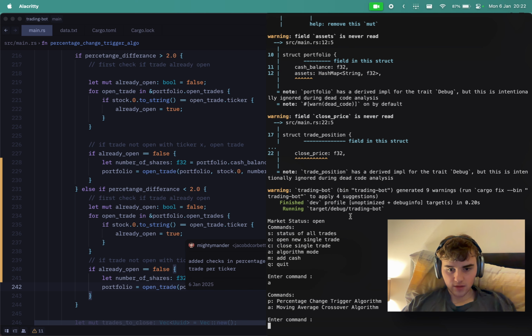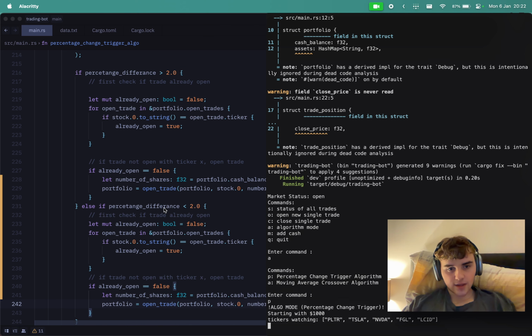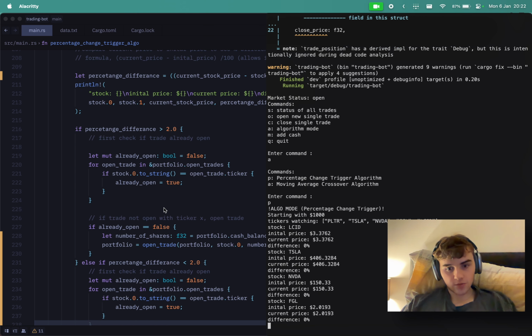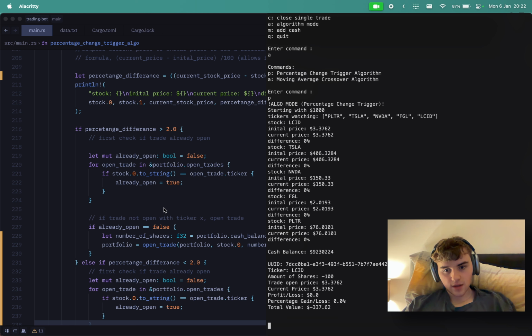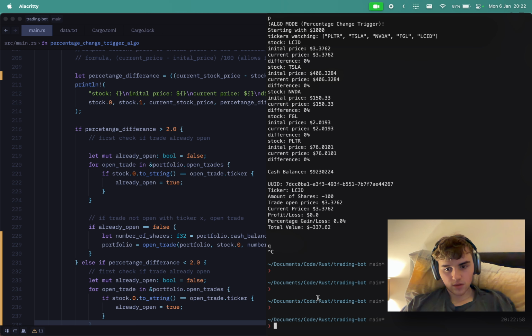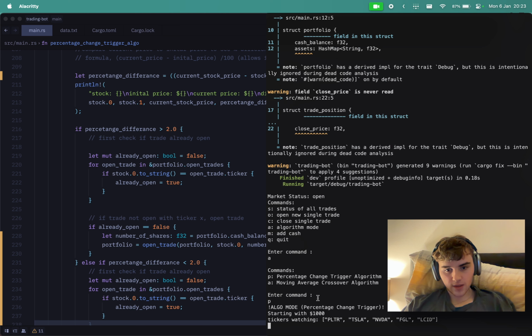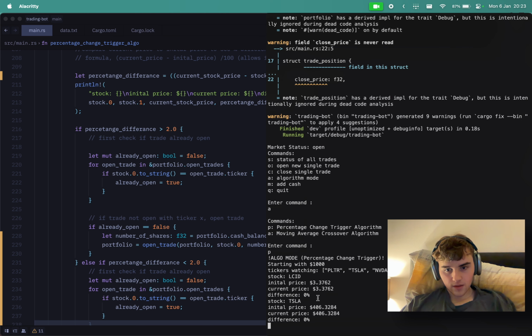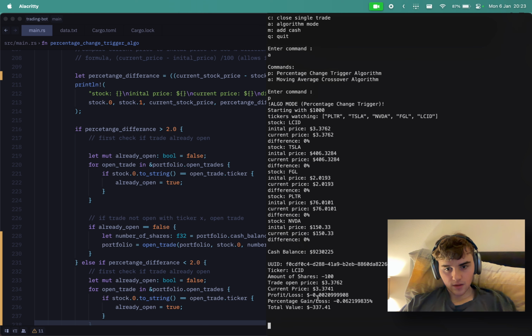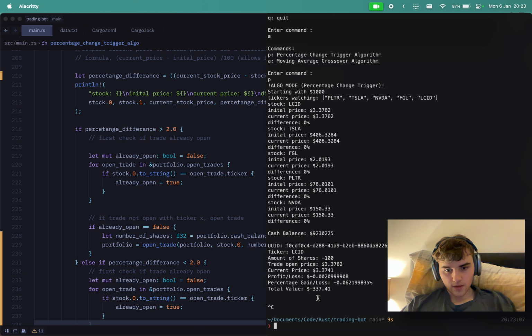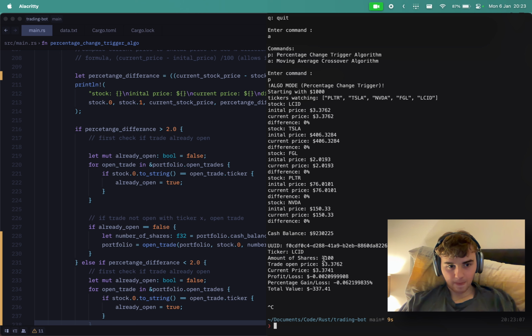Boom, let's just run the algorithm mode now to see. So we've basically updated it to take into account a potential short if we dip 2%. Whoa. Cargo run, algo P. Okay, that's an error. It's immediately shorting 100 shares of Lucid. That shouldn't be happening.